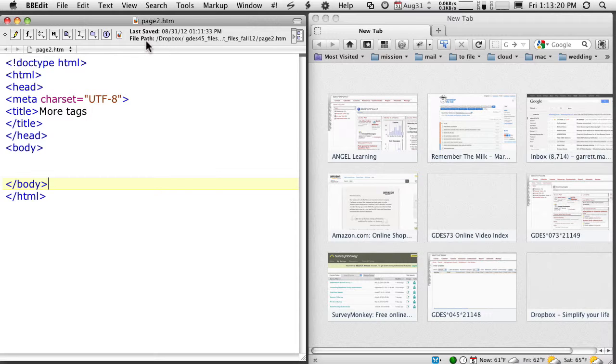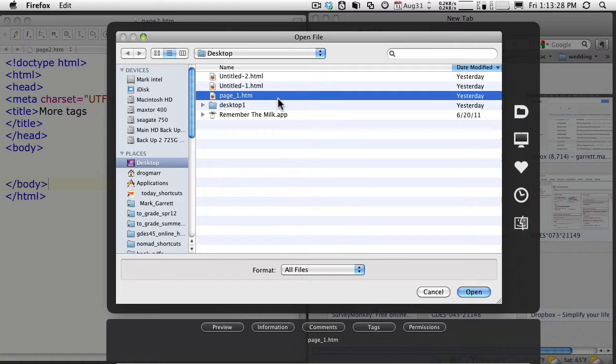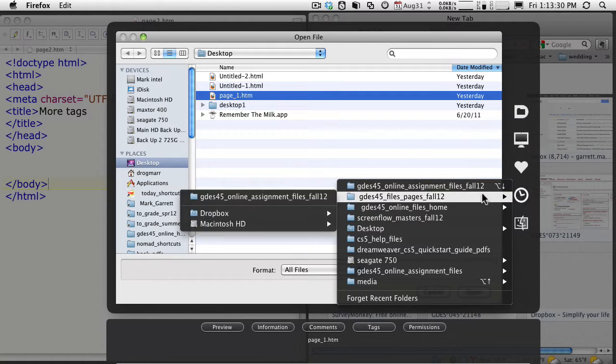Okay. So now I need to open this file. I'm just going to go to my browser, go to File, Open, and find that file.